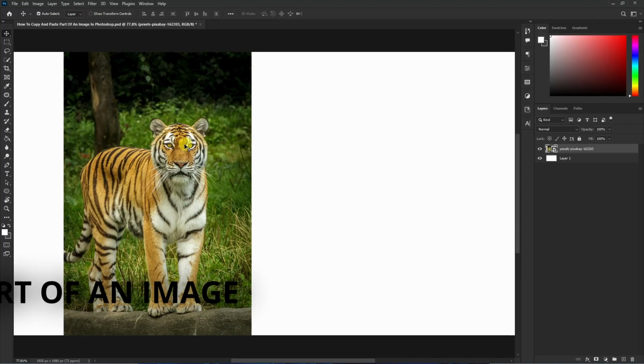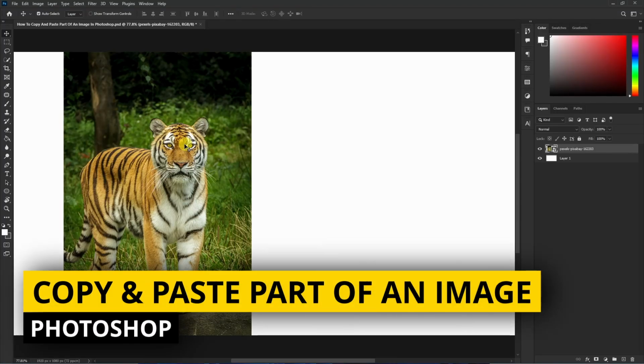In this quick video, I'll show you how to copy and paste part of an image in Photoshop.